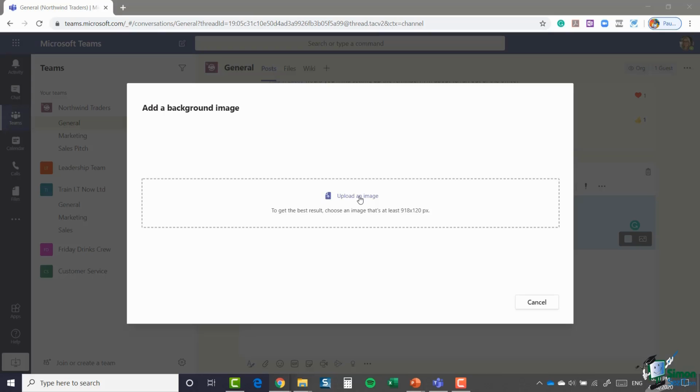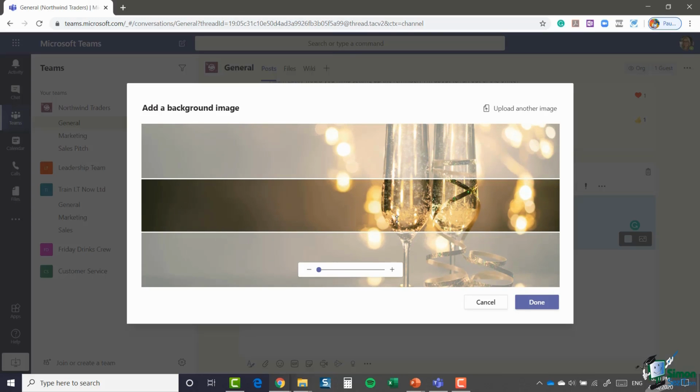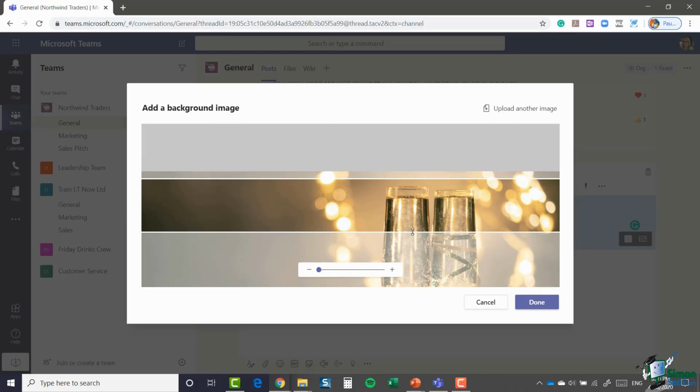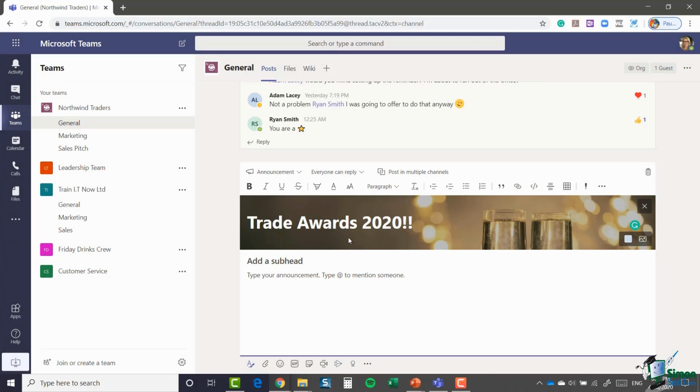I'm just going to select an image that I have saved off to my local drives. And it's quite a thin box that you have to put it in. So I'm just going to do the top of the glasses like so. Click on done. And there we go. I can now add a subheading.